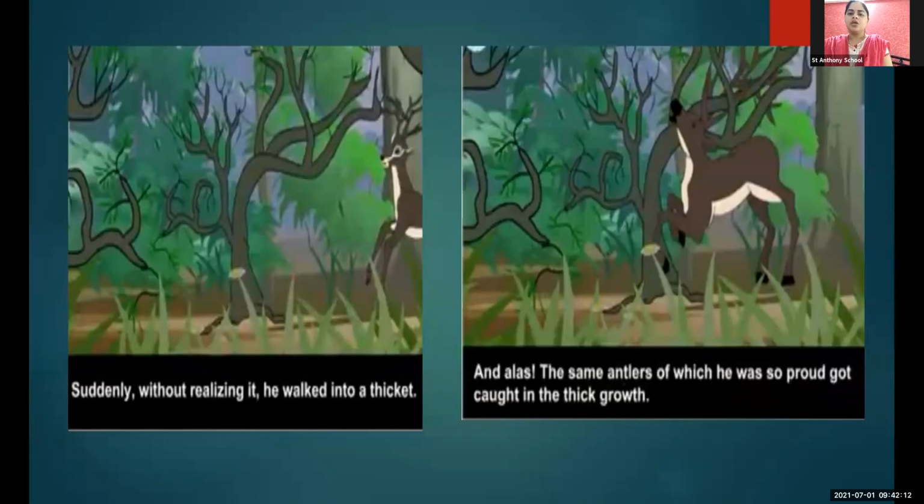It's a thicket. So, without realizing that he was entering the thicket, where trees are very near to each other, he went inside, and alas, the same antlers of which he was so proud got caught in the thick growth. The antlers were very curved and high up on the head of the stag. The stag was praising his very beautiful antlers, but those very antlers got caught in the thicket.